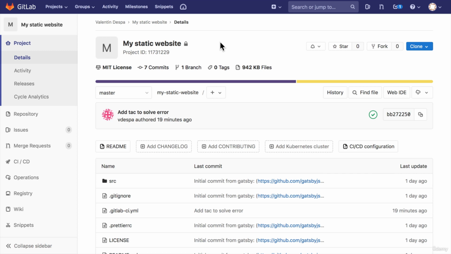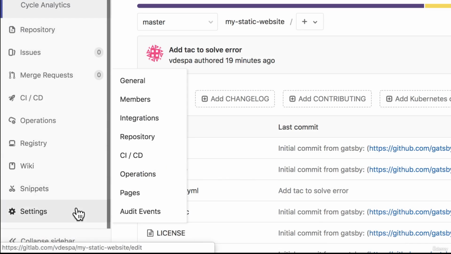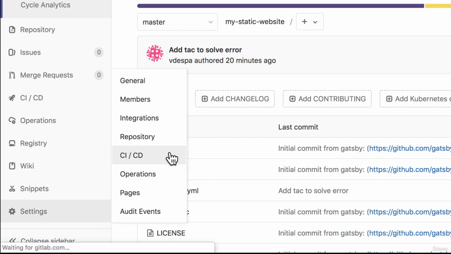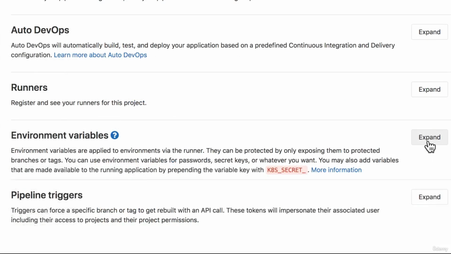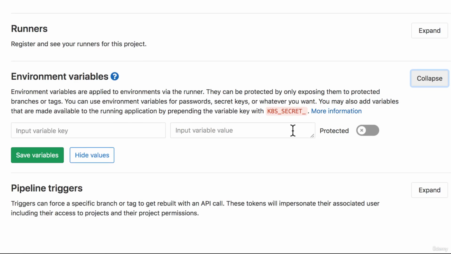From the sidebar on your project, you should be able to see right here at the bottom Settings. If you hover over it, just go to CI/CD. And right here in the middle, you will see Variables. Environment variables, as it says here, are applied to environments when using the runner. So we can define variables here, and these variables will be injected by GitLab and will be available in the runner. So let's expand this and add our secrets here.